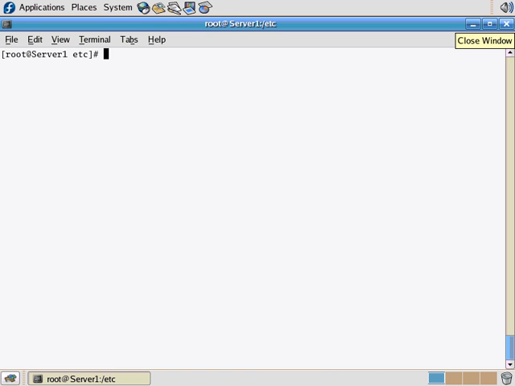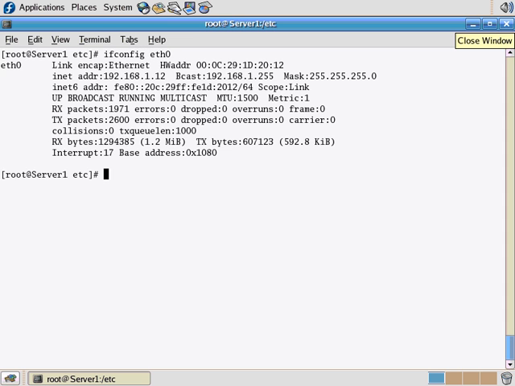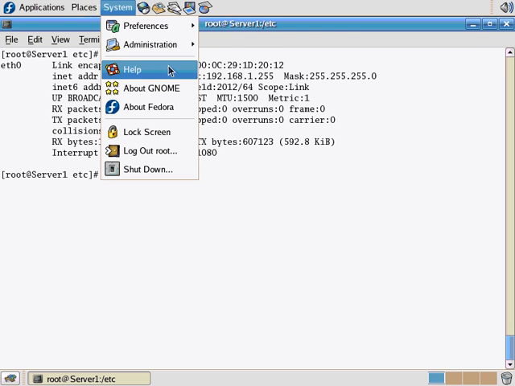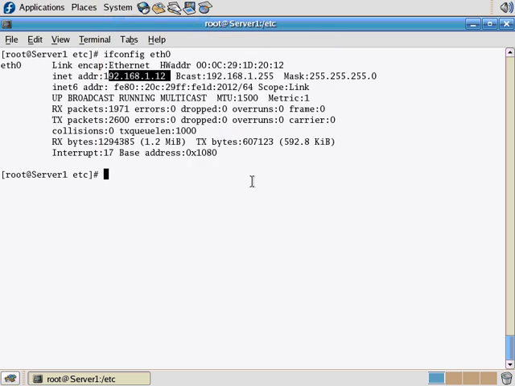Alright, so over here on our Linux server, if I type ifconfig eth0, it tells me the IP address of our Ethernet interface right now is 192.168.1.12. It's up and running. So to change this, we could use the ifconfig command, or we could go to the graphical interface. Let's go over here to the graphical interface.